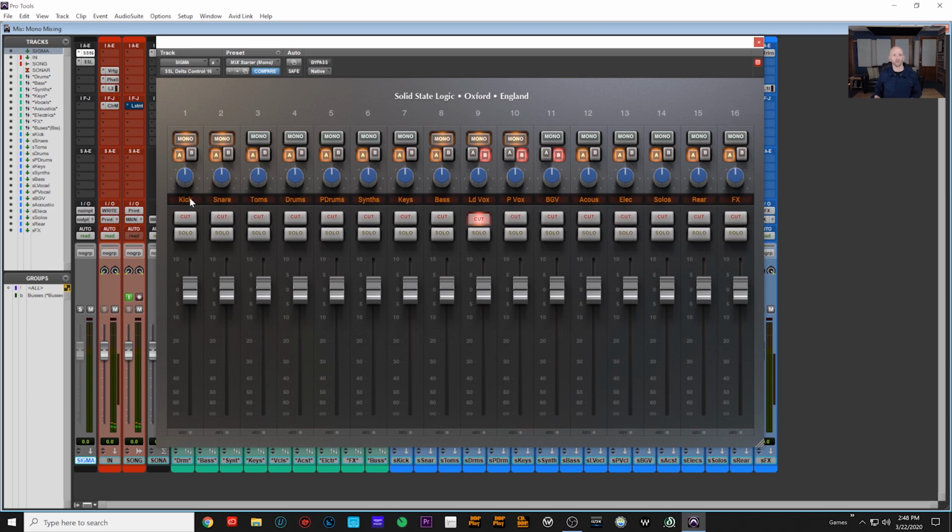And you can see I've got it kind of stemmed out where it's kick, snare, toms, drums, parallel drums, all synthy type stuff, keyboards, pianos type stuff, bass, lead vocal, and then parallel vocals, background vocals, acoustic guitars, electric guitars, all solo instruments, a rear bus, which we'll talk about later, and then all of my effects channels.